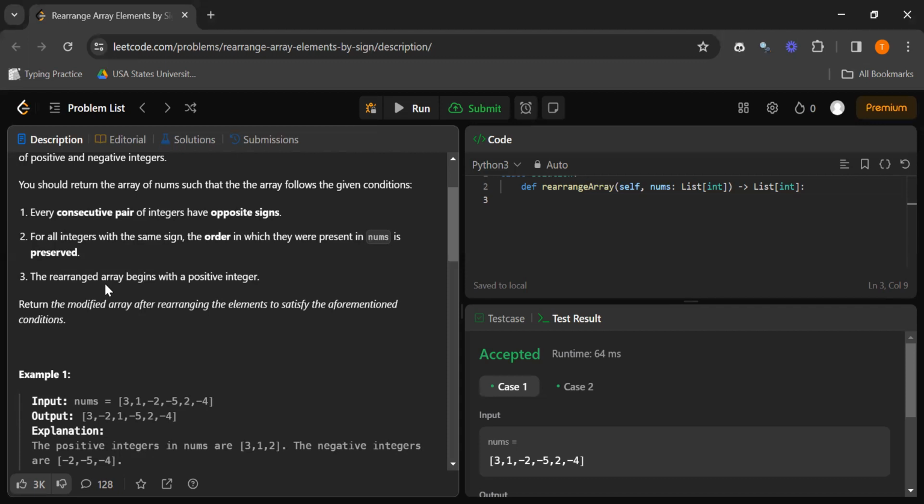Third, the rearranged array begins with a positive integer. So now we have our starting point. We know that our array should start with a positive number. Okay, so they have given us equally positive and negative integers. How can we do this?